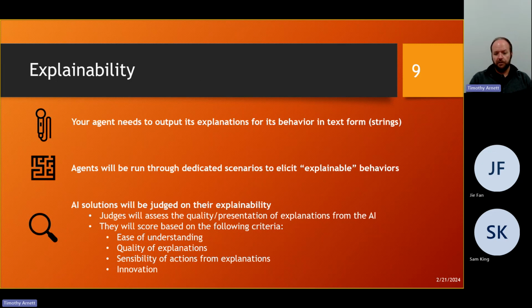And your solutions in general will be judged based on a number of criteria. These are coming from an explainable AI rubric, partially created by Scott Dick from the University of Alberta, and others. And they'll be scored based on a number of criteria, including things like ease of understanding, the quality of the explanations, like how good the explanations are in relating the behavior of the agent to the human observer, the sensibility of actions, and innovation.